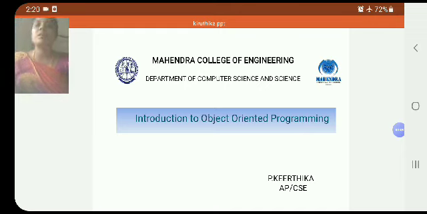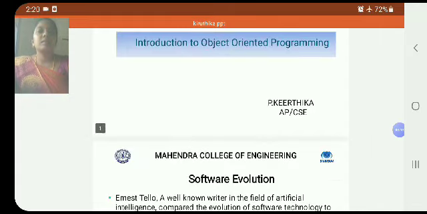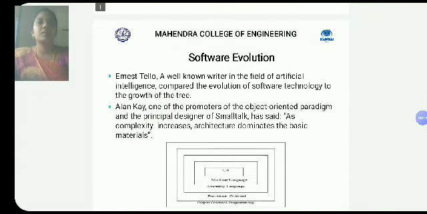Today we will discuss the topic of object oriented programming concepts in Python programming. In the object oriented concept, everything will be implemented in terms of class and object.